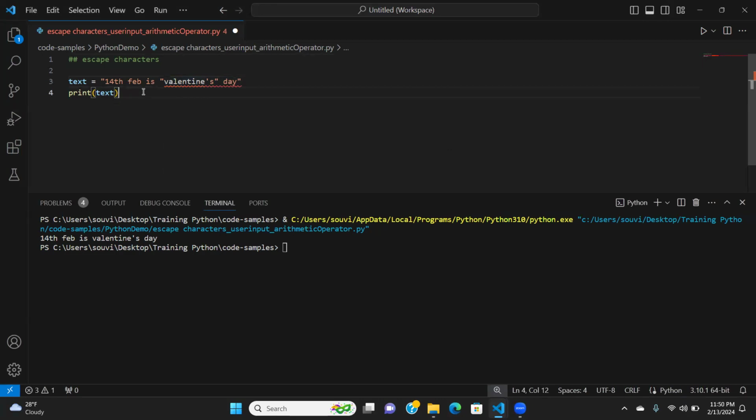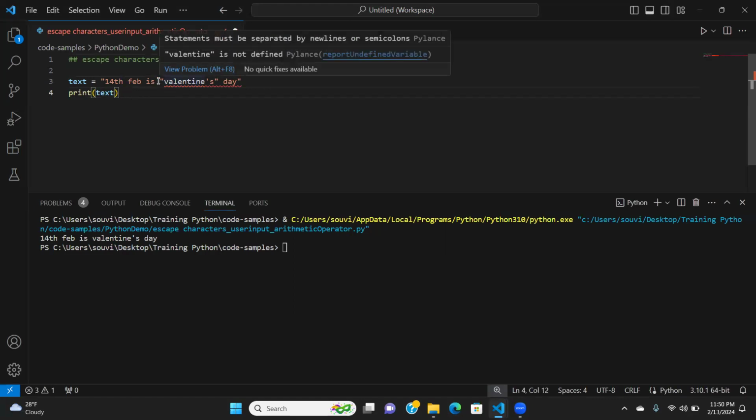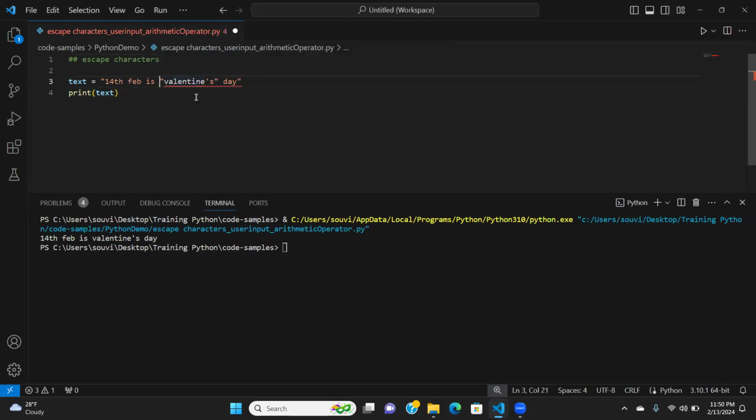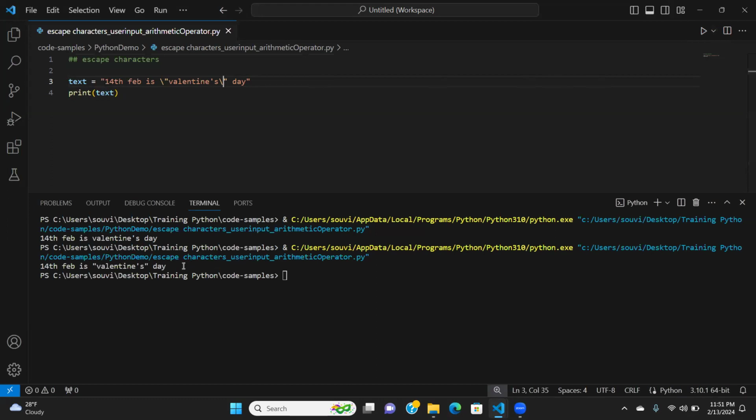So as an escape character, if we want to print like this, what we have to give is this backslash, and then over here. Now see that red wiggle is gone, right? So it is taking this as a correct string. Now if you print this, see, it is preserving the quotes in Valentine's. So that's how it works. This backslash is the escape character where we want to put anything.